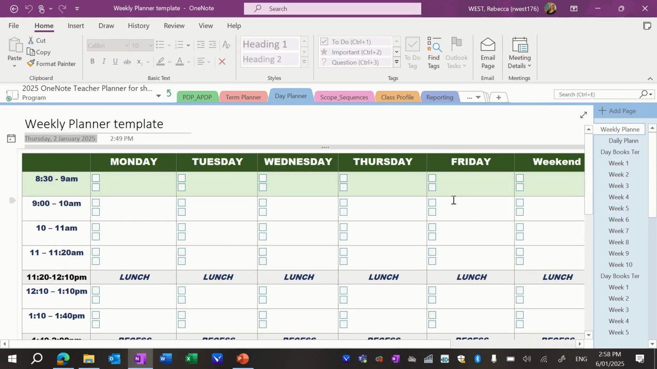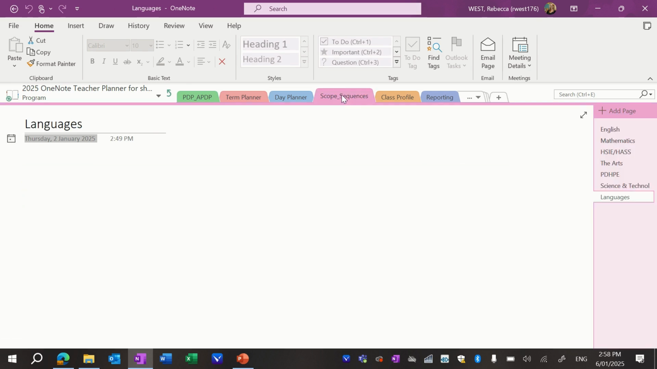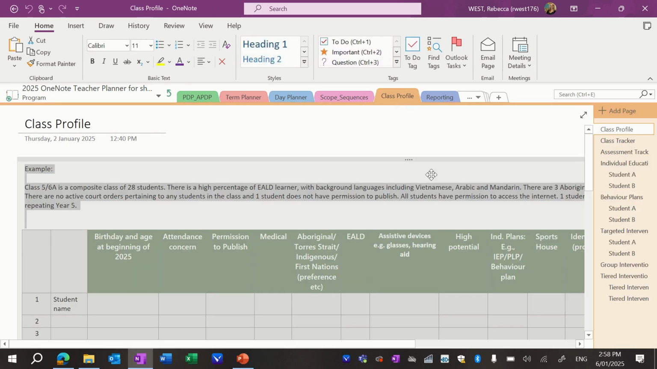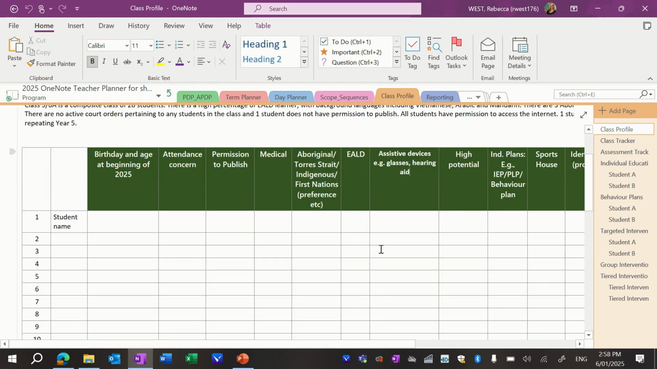Here's an example for a day planner, and then I've got all the weeks laid out for you down the side here. So copy and paste the version once you've tweaked it to make it the way you like it. Scope and sequences that you have for your subjects, chuck them in here to make them readily accessible. There are some templates in here for different class profiles. I've had some suggestions on the Facebook page for different things.